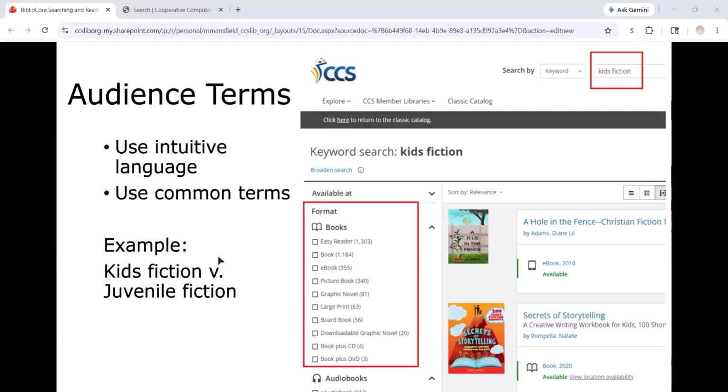So you can see here using that common kids fiction is returning back a lot of items. You can search juvenile fiction. It's just the way that the database is set up is it's set up to kind of drill it down into more common language. So if you see your patrons using kids fiction, that is going to be one way that they can return those results, and it will work.